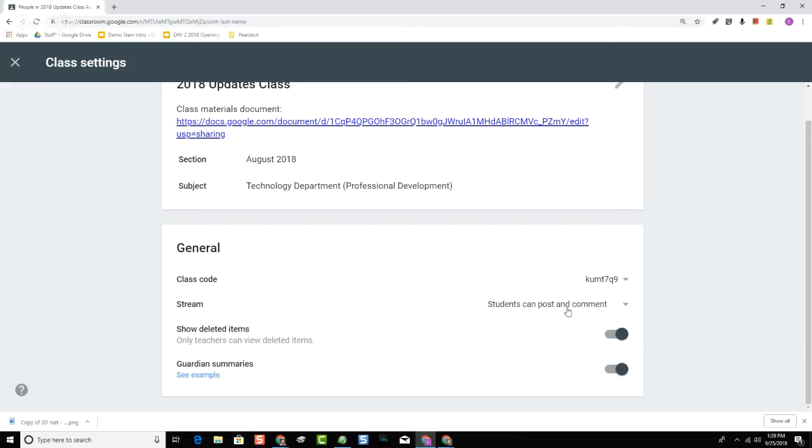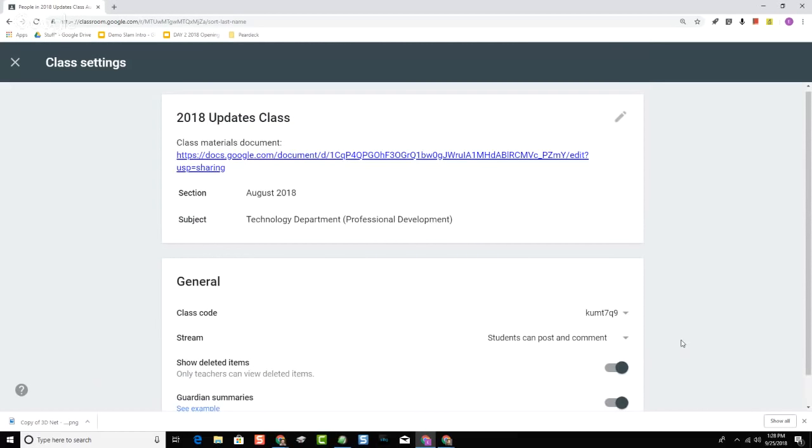But if you have that turned on, definitely have the deleted items turned on, because if a student posts something that's inappropriate, they can always delete their own post and then it's gone. Well, if you have show deleted items turned on, it'll be gone for everybody else, but you'll see it. That's a great way for you to see, you did post that and that was not appropriate, and now we need to have a discussion about that. All right, so that's the big update to the layout.